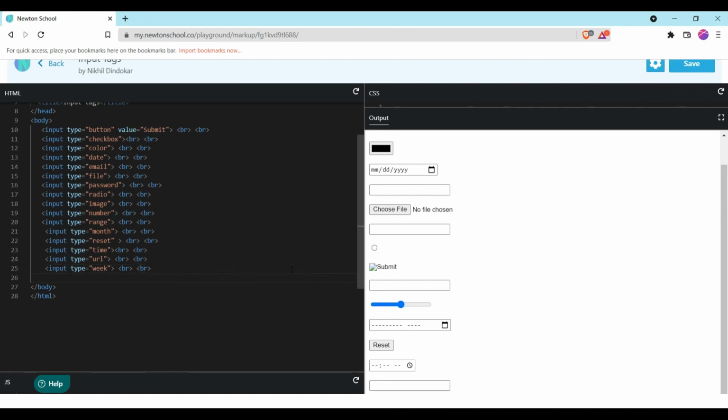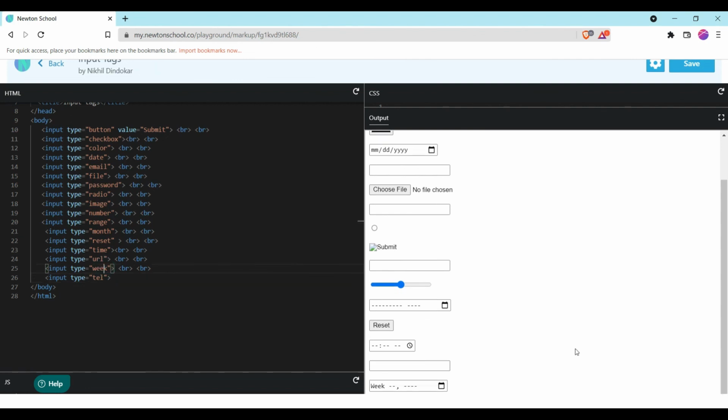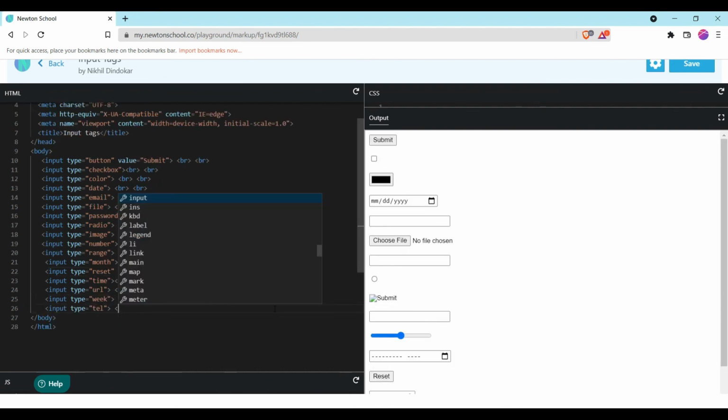Now take a look at another tag. The next tag will be input type tel. You can see that the week type comes over here. You can select the whole week from here. So let me show you.